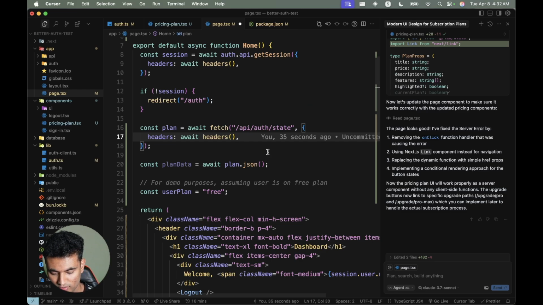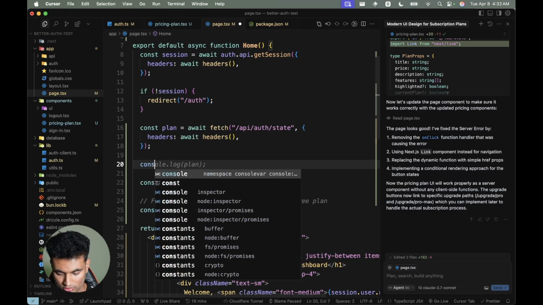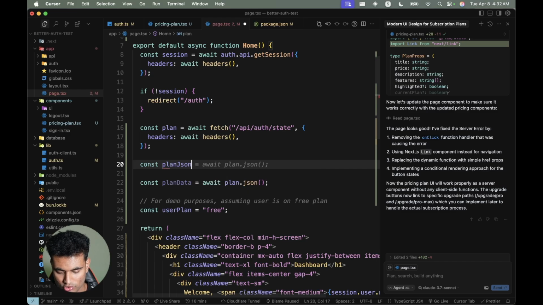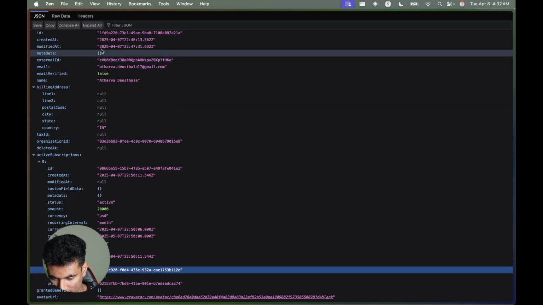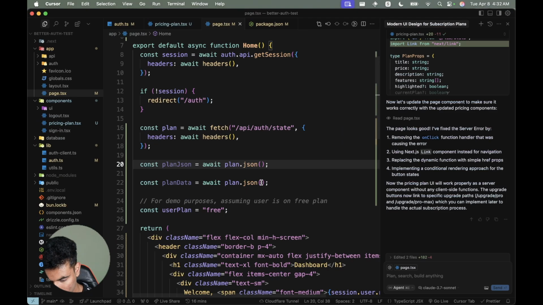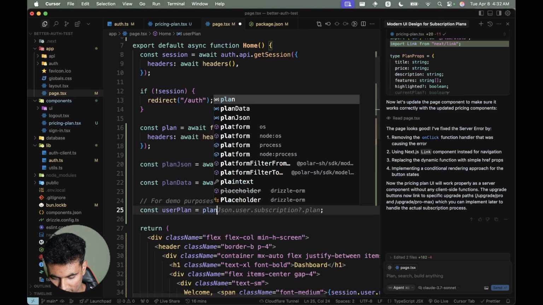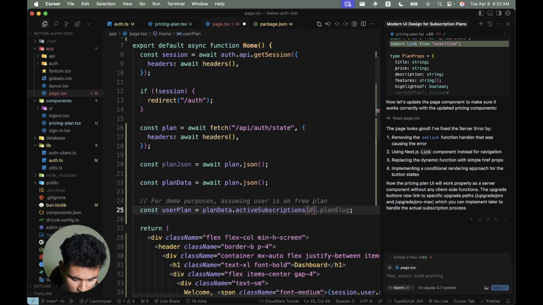The next thing we need, do we need anything else? We don't. So now we can simply say const planJSON. Please don't really take my names for account. I'm literally just trying to make things work. And now I want to go back here. I saved. The thing I want here is active subscriptions. For now, we are just going to do something like planData.activeSubscriptions zero.